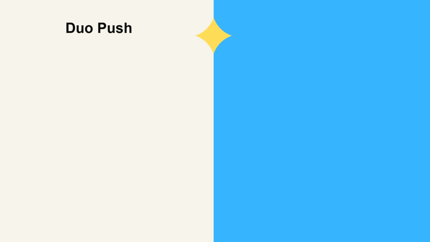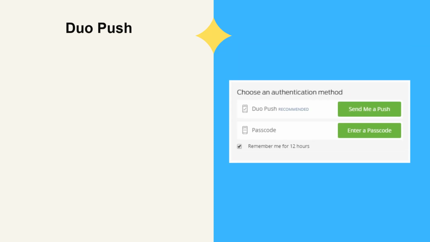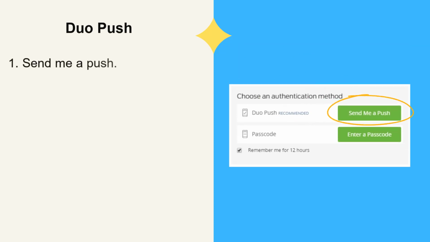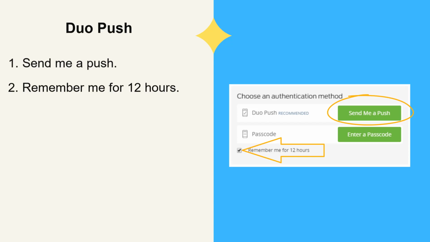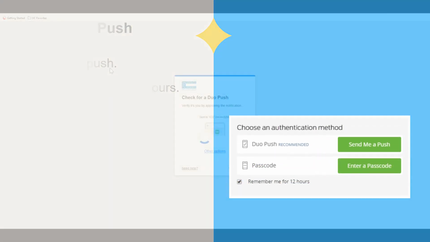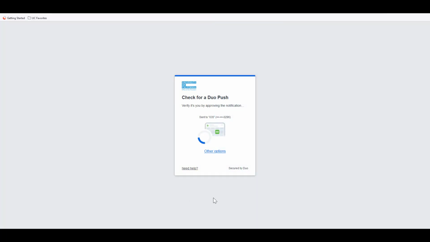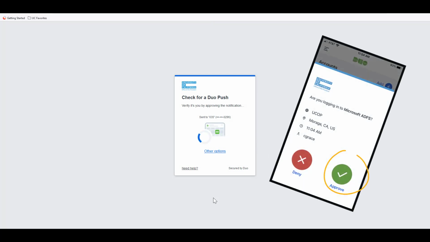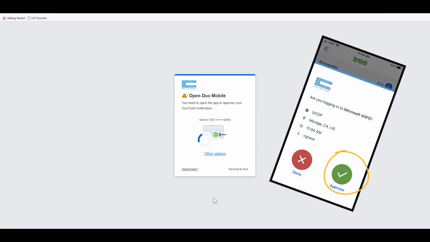Next, you'll be asked if you would like a push or passcode. We recommend having Duo send you a push. Then be sure to check the box to have Duo remember you for 12 hours. You will now check your cell phone for the Duo push. Open the Duo app on your phone and approve the push.